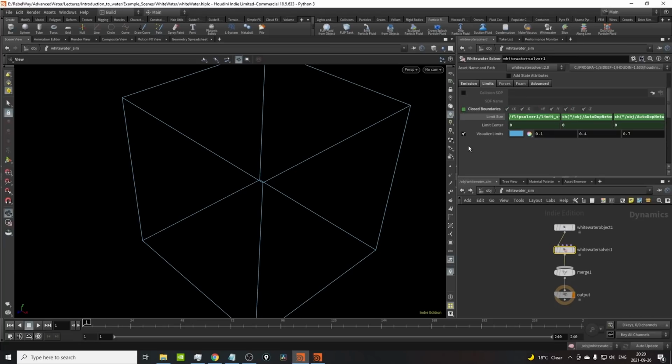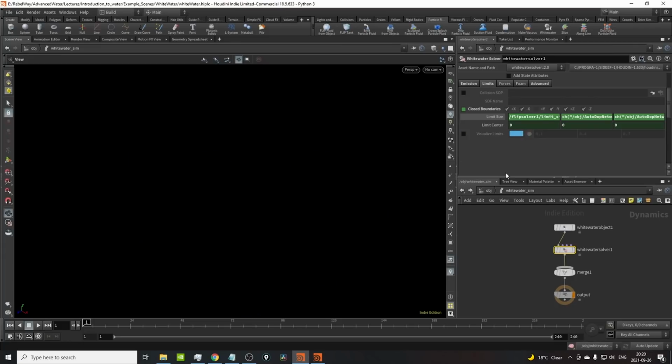So if we turn all of this off, now all the particles that go outside will just be killed, which is quite nice, right? That's probably something. So now let's turn these off again and look at the other option that we have in here in limits, and that is collision swap, right?